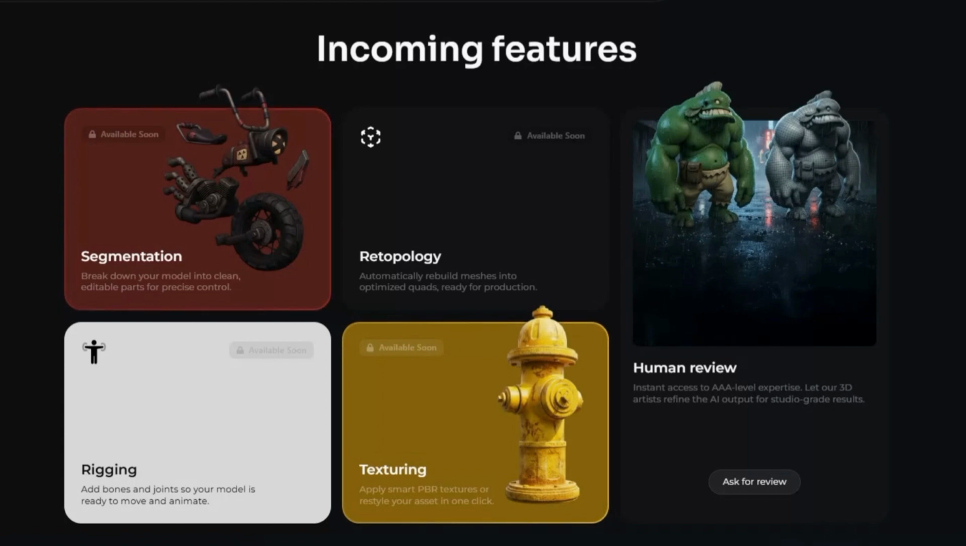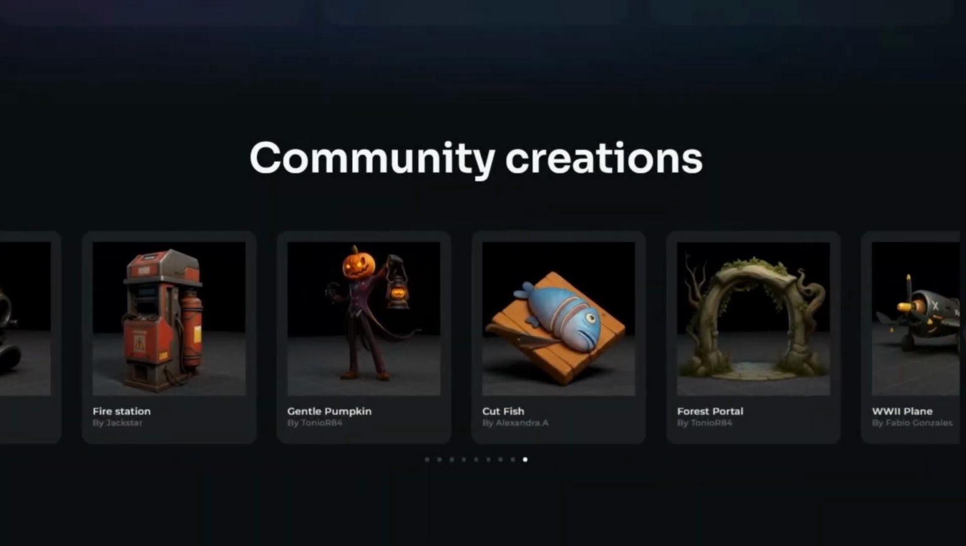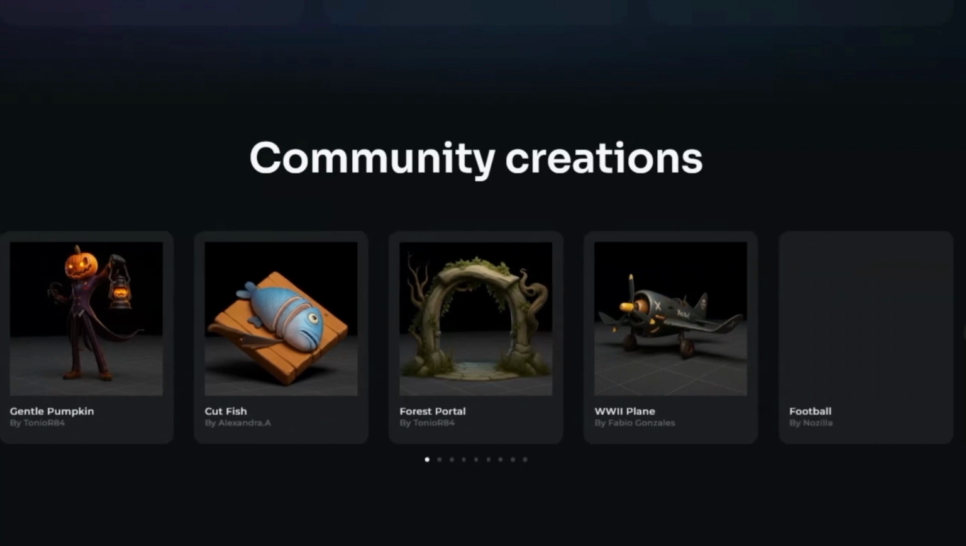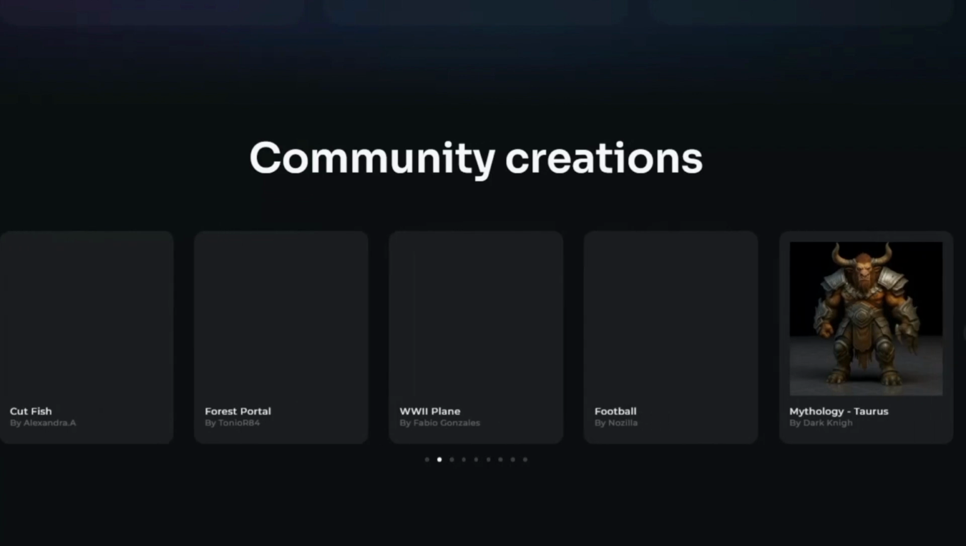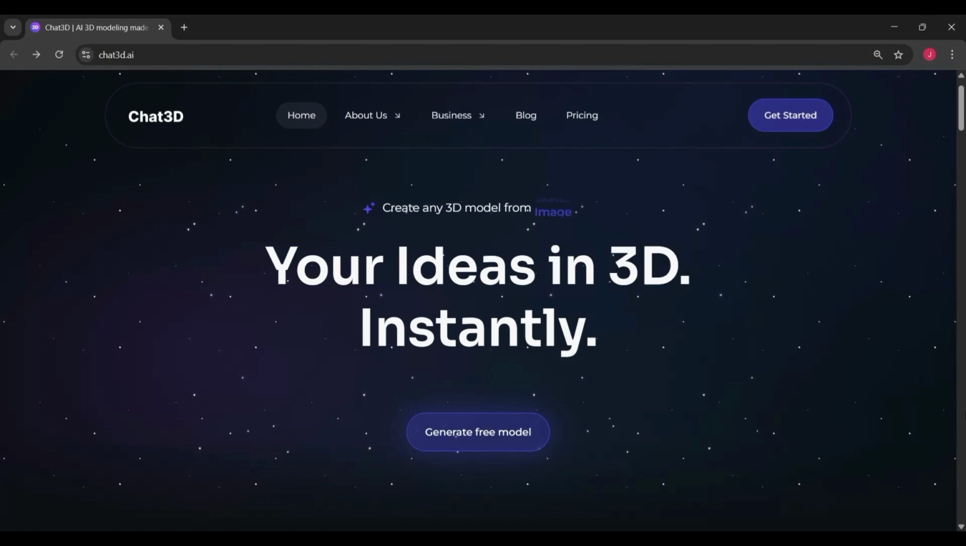model everything manually. Now, let's take a step back and think about what this means for the creative industry. For years, 3D modeling has been one of the biggest barriers to entry in digital design. You could have an amazing game idea, but unless you could afford artists or spend hundreds of hours learning software, your vision would stay stuck in your head. Chat3D and tools like it are lowering that barrier in a massive way.